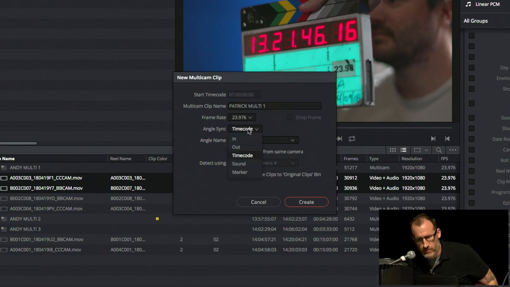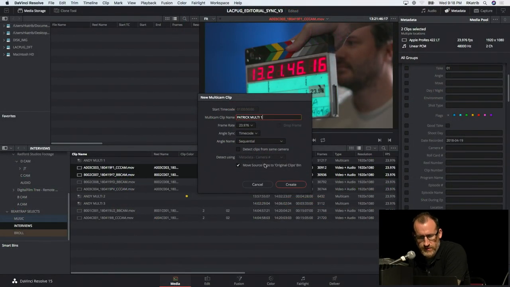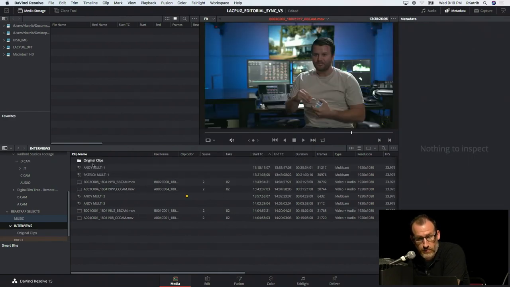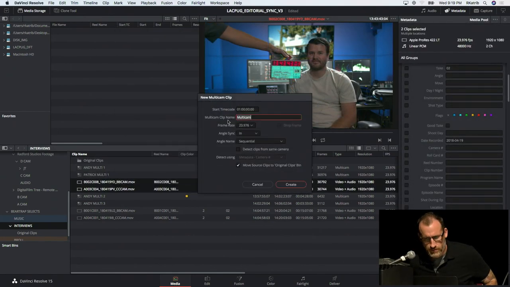And we'll sort by time code. You can do by in, out point, time code, sound. It will actually check out the waveform and adjust accordingly, or a marker. What I like to do, a neat little thing here, is the move source clips to original clip spin will just easily, after you're done multi-clipping here, we'll throw it in that originals folder to kind of keep it nice and tidy.